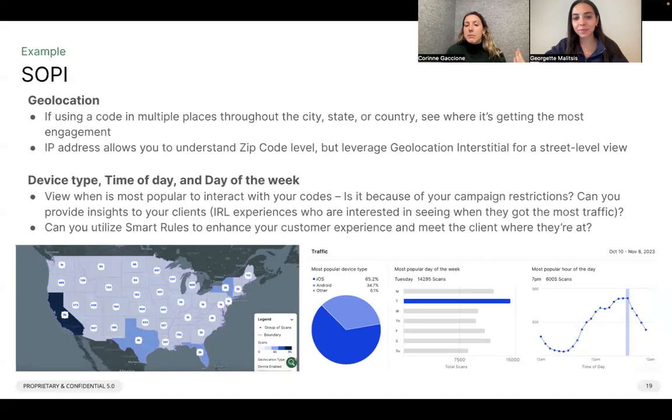So if you see that most of your scans are coming from certain locations or appearing at certain hours of the day, again, going back to the Soapy example, how can we enhance that customer experience to show them our products or services that might apply more to their mindset?